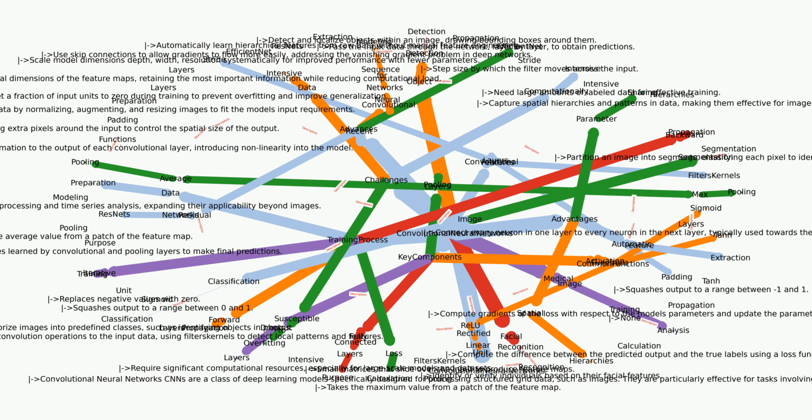Fully connected layers. Description. Connect every neuron in one layer to every neuron in the next layer. Typically used towards the end of the network for classification. Purpose. Aggregate features learned by convolutional and pooling layers to make final predictions.